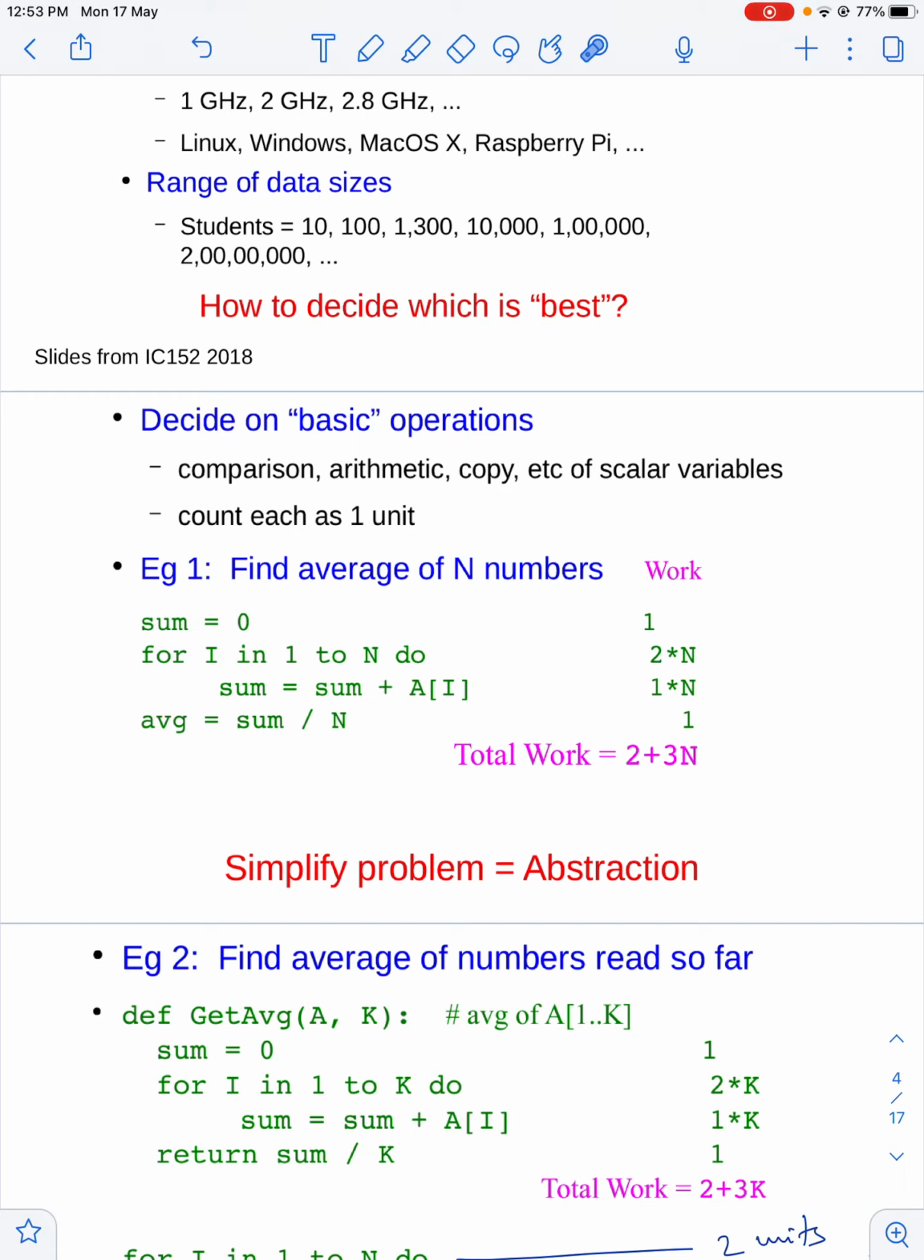The code initializes sum is equal to 0, for i is 1 to capital N. N is the number of elements. Sum is equal to sum plus A of i, where A is some array and i is my index, and I keep on adding to sum. I am incrementing the value of sum with these values of A[i], and then finally average is equal to sum by n. So this is the program. By going by my definition of the cost involved in these basic operations, this is an assignment, so it is like a copy, so it takes 1 unit of work.